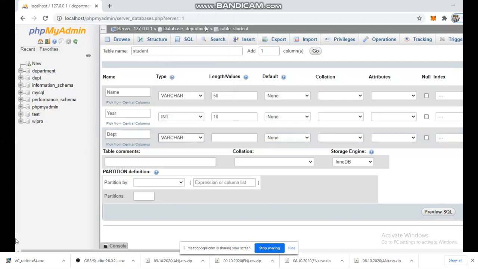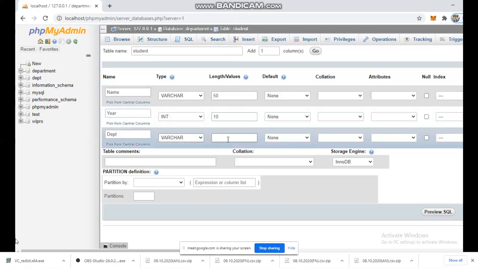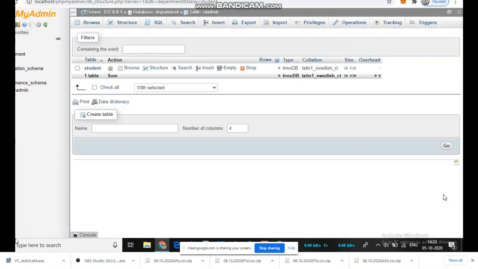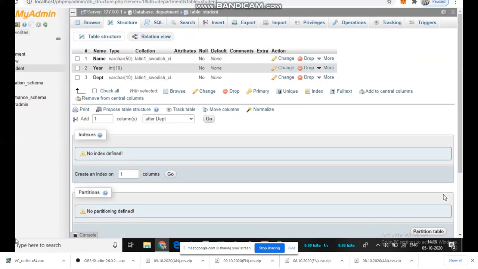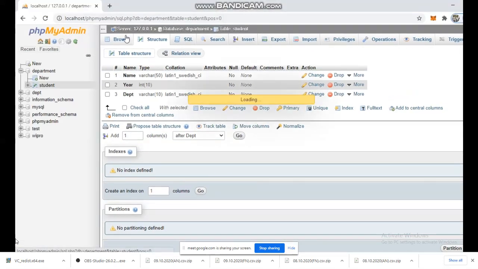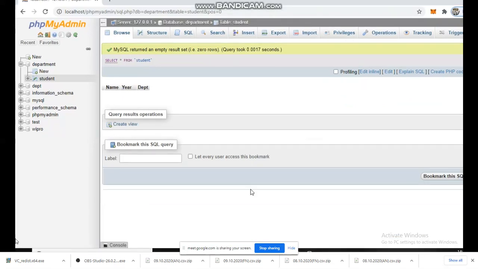Choosing varchar, the number of characters that it will support, what we are going to give, is 10. Okay, now I have to save. The student table is created with the 3 fields. Now you can see at the top that name, year, department have been created. Right? The table is created. Now I have to insert data into this table, right?